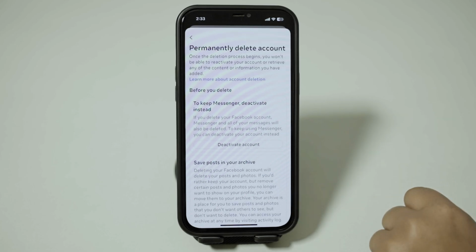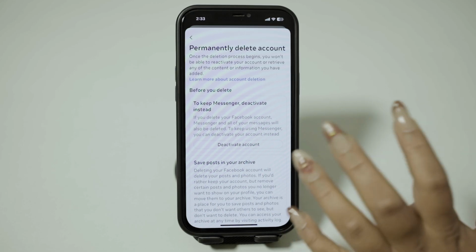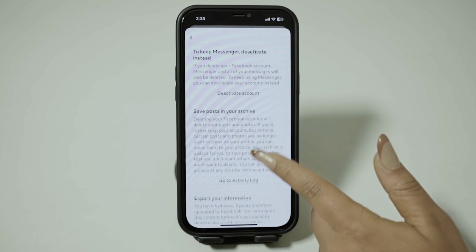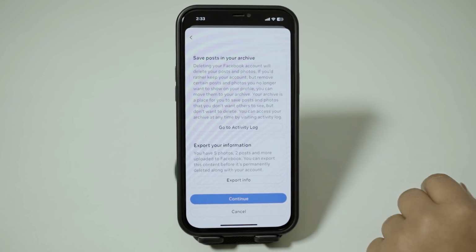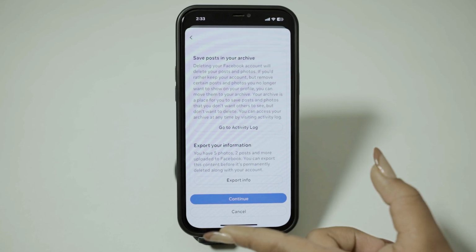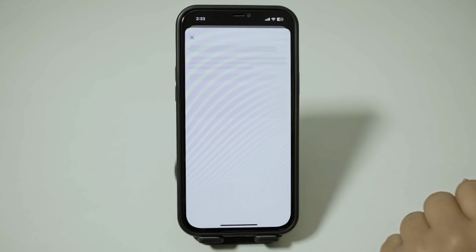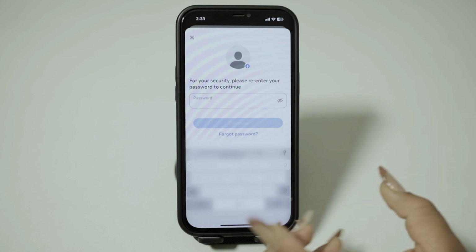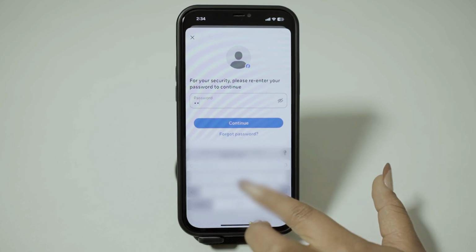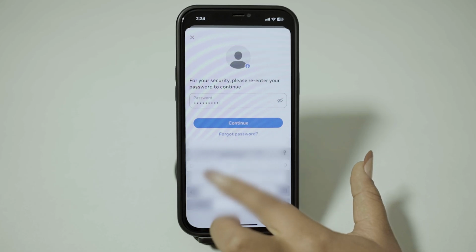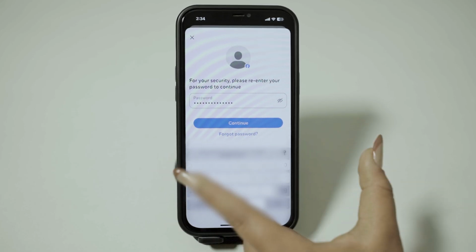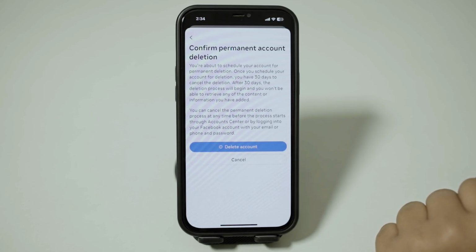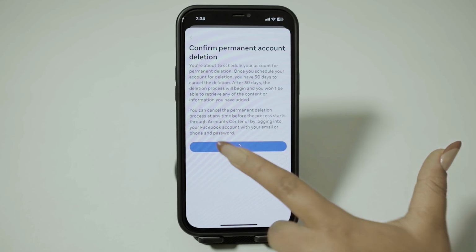And then in here, you can see Facebook has given you the things about permanently deleting your account and what happens. Here you can read it all if you want. And you can simply tap on continue when you are done reading it. And then for security reasons, you'll have to enter your Facebook account password in here. After entering the password, tap on continue. And then again, for the final time, tap on delete account.